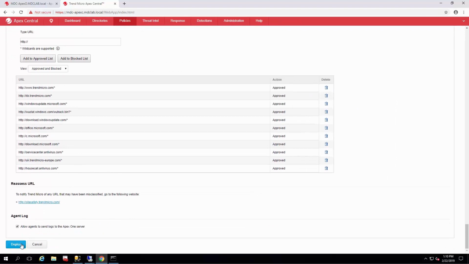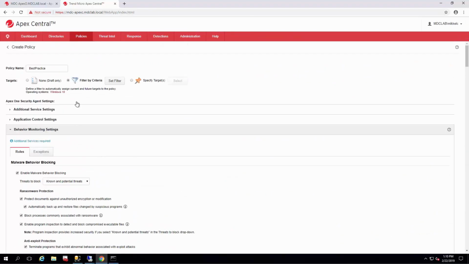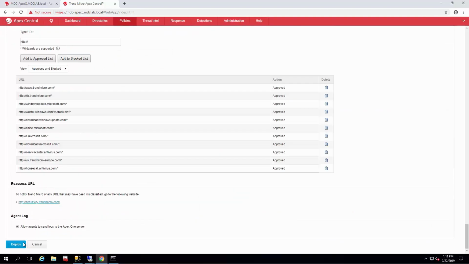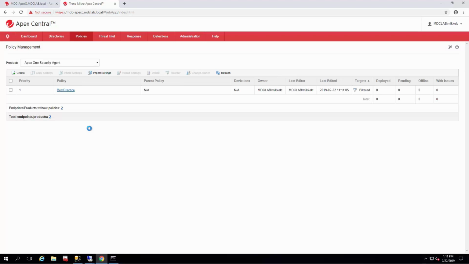And I think that's it. We're ready to deploy. So we got all of our stuff. We have the best practice policy set up. Everything's here that we want. And once you got it filtered, we got it for Windows 10, you click deploy, and now the agents that are targeted by this policy have the best configuration for malware protection according to our best practices.